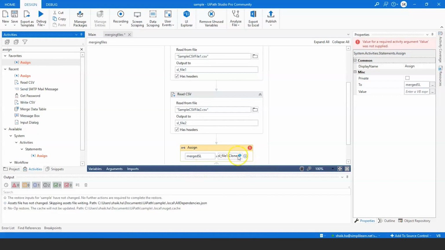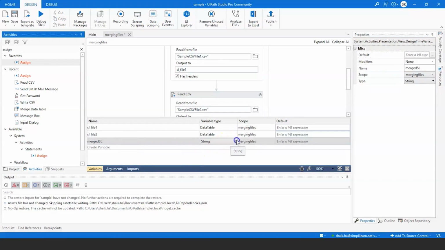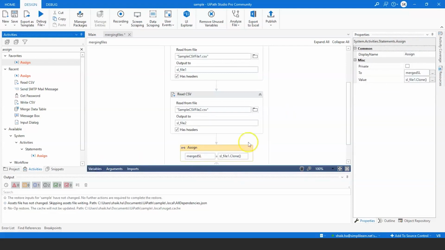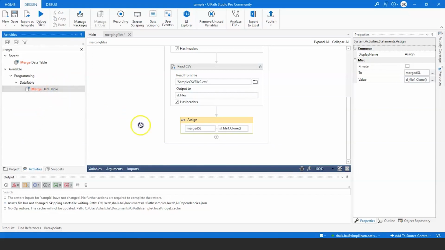Oops, it's showing an error here. So what's the error? We need to assign the variable type to be System.Data.DataTable. Here we go. The error has gone. So after using the assign activity, we need to merge the data table. So we need the merge data table activity. So search for merge data table. Here we go. Drag and drop it.